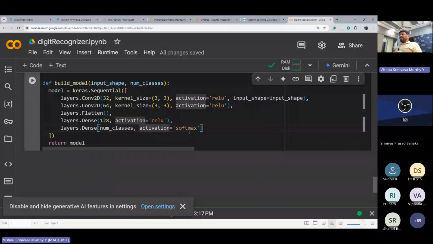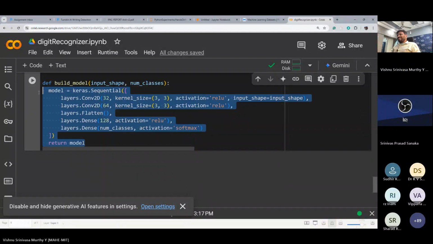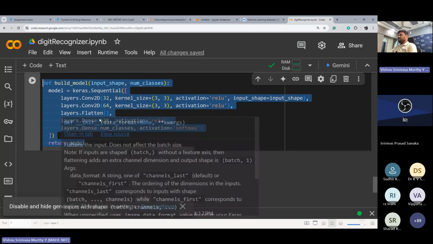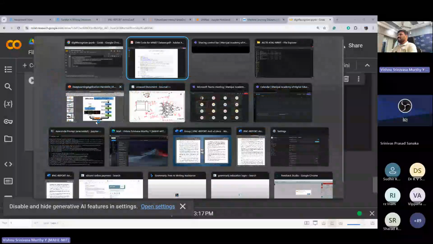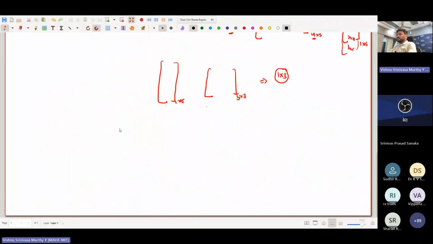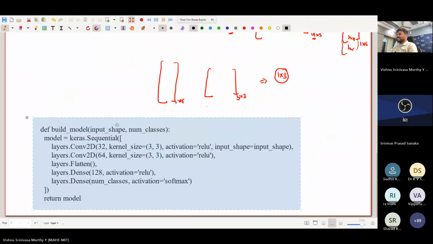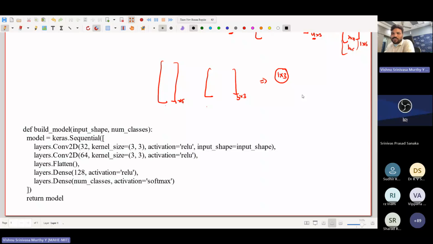Now, can anyone tell me how many hyperparameters are required for this particular code? Then I will understand how far you understood this. Quickly, can anyone tell me how to calculate? Is it possible? Can anyone calculate quickly?